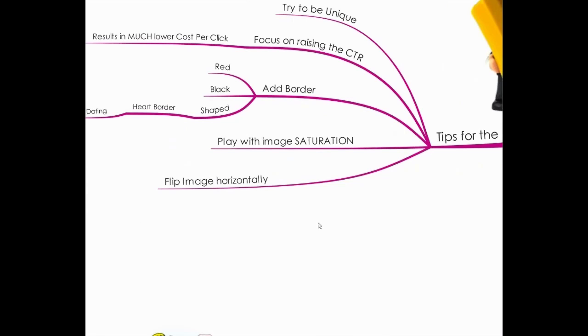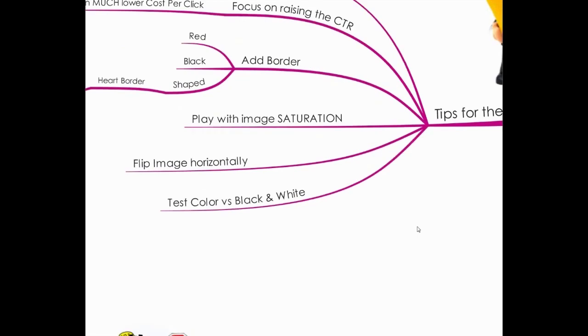So I added in here, play with image saturation, after you and I had talked. You can actually test to see if a left-facing image does better than, say, a right-facing image. Sometimes, for some reason, it makes a difference, and you can just flip the image horizontally in Photoshop, get that mirror image, and test that as well. We're very big on telling you to test everything and keep track of all this testing, because that hard data is what's going to help you out.